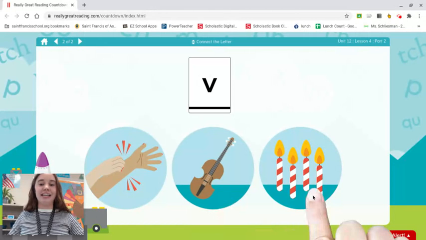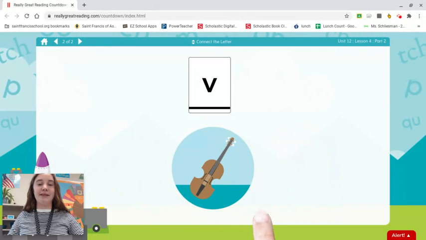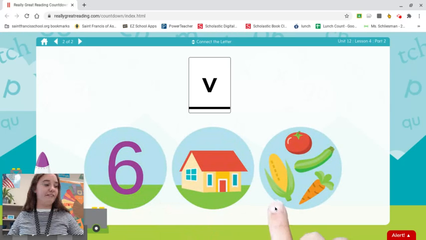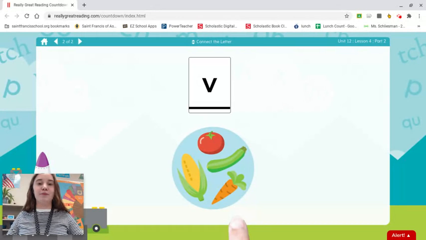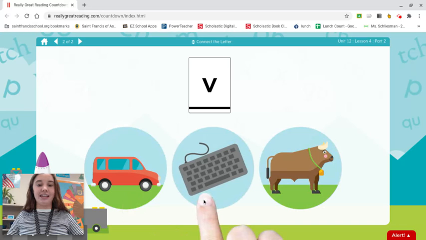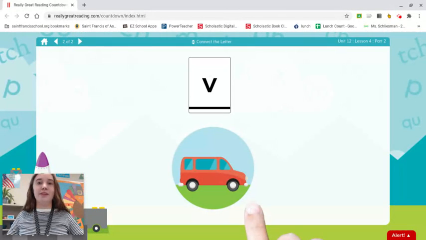Itch, violin, candles. Which one begins with V? Violin. Violin begins with V. House, vegetables. Which one begins with V? Vegetables. Vegetables begins with V, so it starts with the letter V. Van, keyboard, ox. Which one begins with V? Van. Van begins with V, so it starts with the letter V.